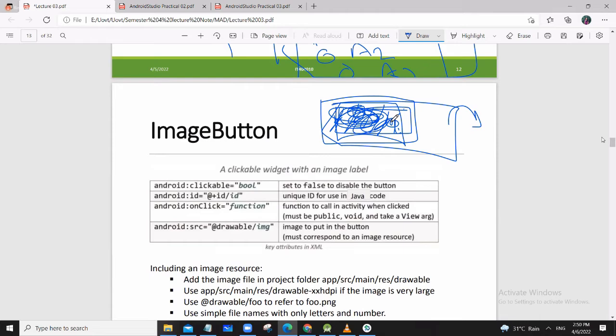In this case you can see there are 4 properties: clickable, ID, onClick, and SRC. Clickable is used to define the disability and enability of this button, and by using the ID you can define the unique ID for the Java code. Then the next one is onClick. This is basically for event handling. By using onClick, you can define a function to call in the activity when this field is clicked.